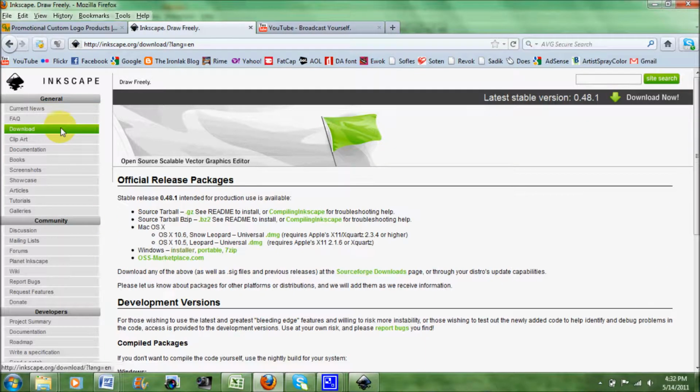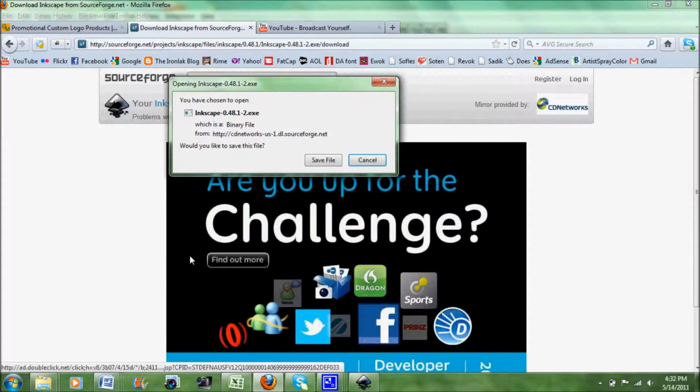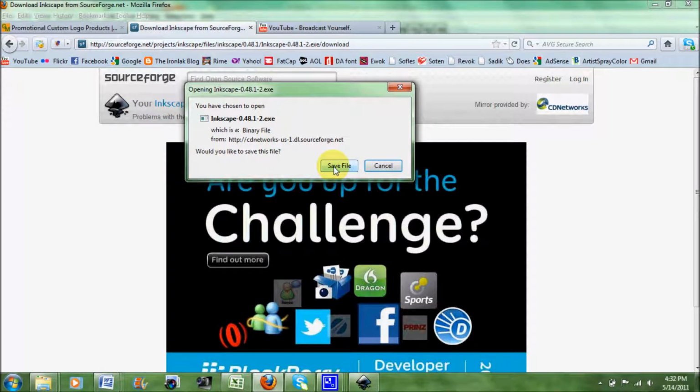So you just want to come over to the download section, and you can choose your type of download. Since I'm on Windows, I'm going to go over to the installer and just click on that, and it's going to bring you to a file sharing website, and the file should pop up pretty quickly. I already have it downloaded, so what you would do is just click Save File and then go through the options to download it. And once it's downloaded, you can open it up.